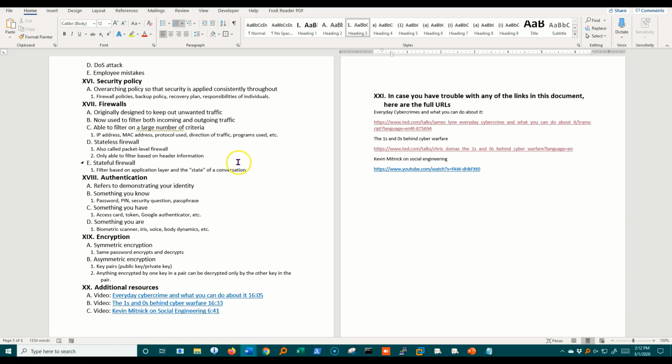There is also something called a stateful firewall, which is an application layer firewall based on the state of the conversation. So it can actually collect packets and look at the contents of the information and filter based on the contents. So if you don't want a certain type of content entering your business network, for example, a firewall can handle that.